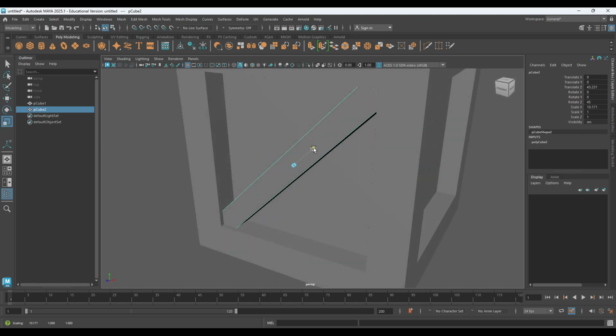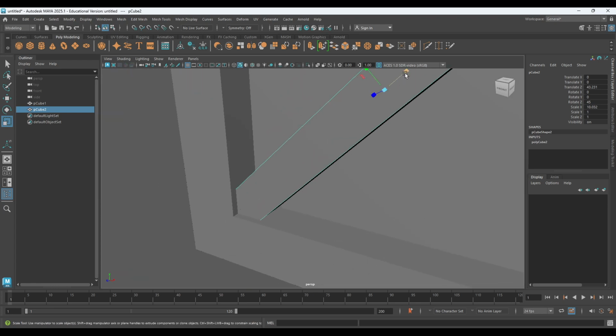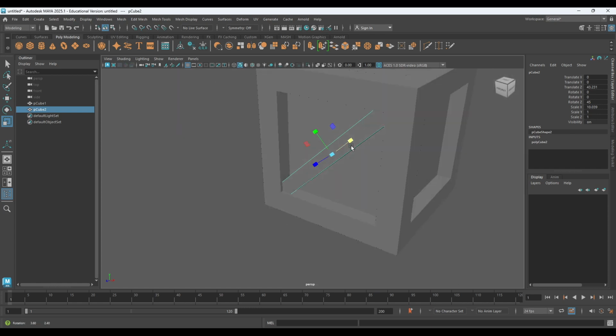And then if we scale that to make sure that it covers the entire area, you'll be able to see that by this green outline on the shape. You want to make sure that that becomes invisible. That means that it's inside of the shape and you won't be able to see it.